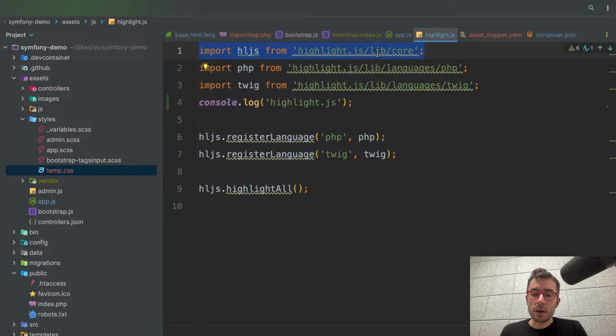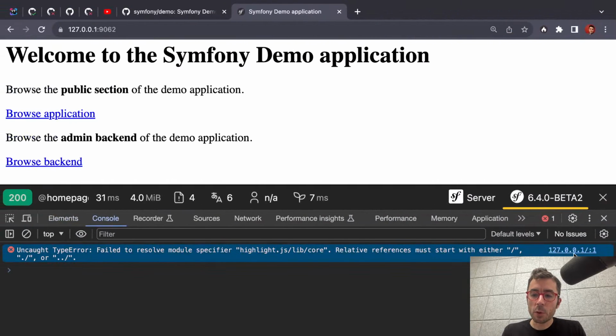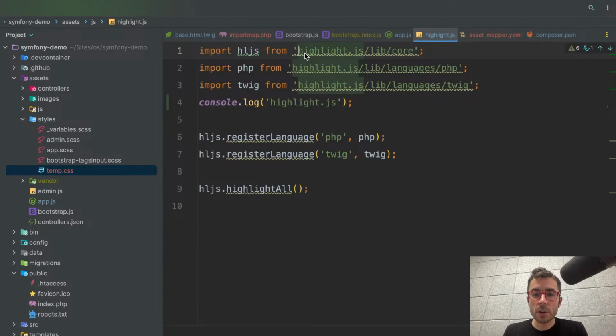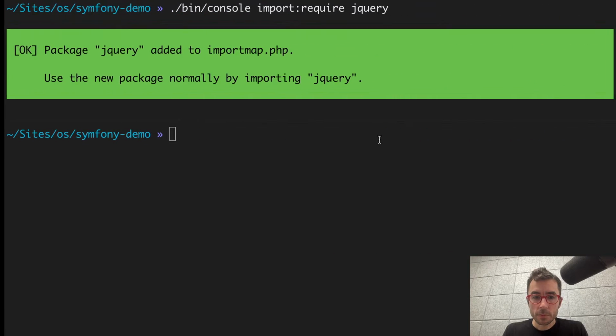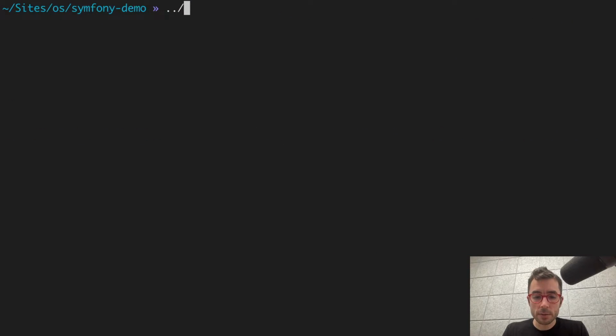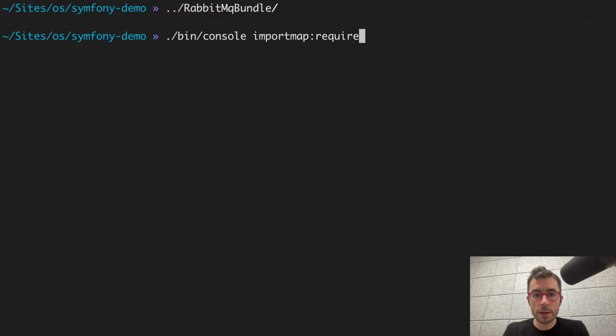hopefully Chrome will get a better error. Firefox, if I remember correctly, actually does give you a stack trace on this error, so you can see what file is actually importing that. It doesn't really matter though, because we're just going to do import map require. Oops, in console, import map require.